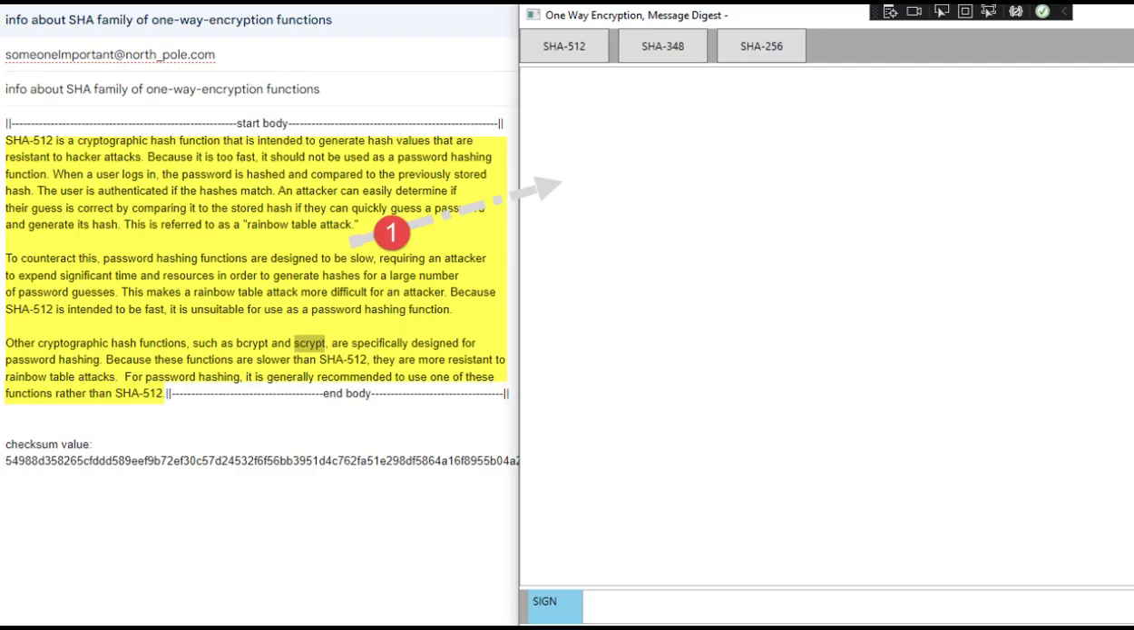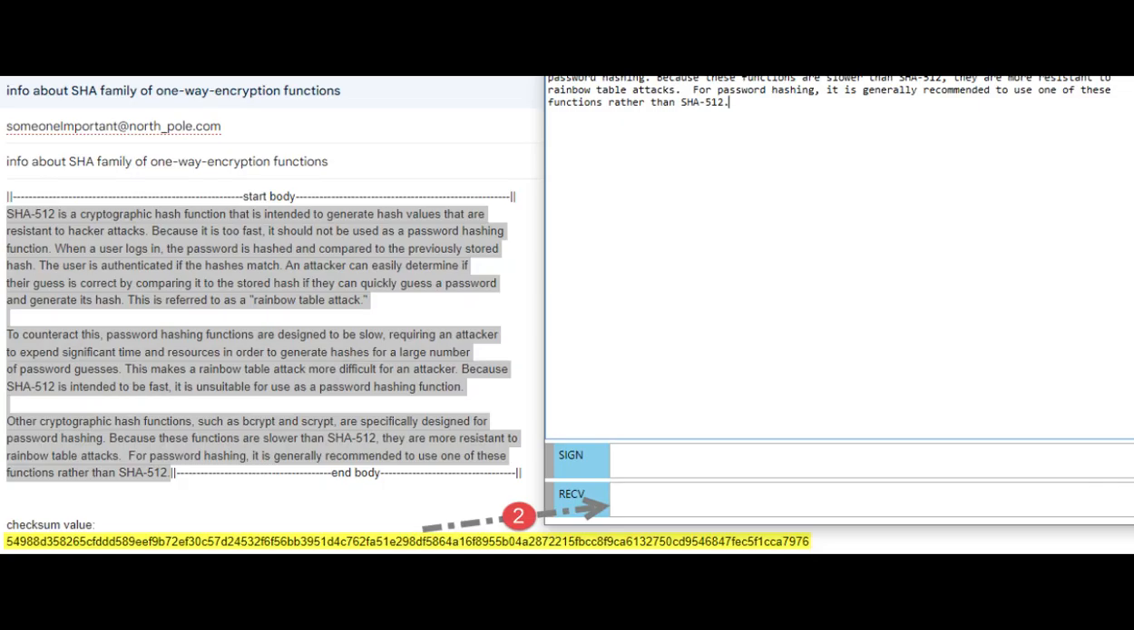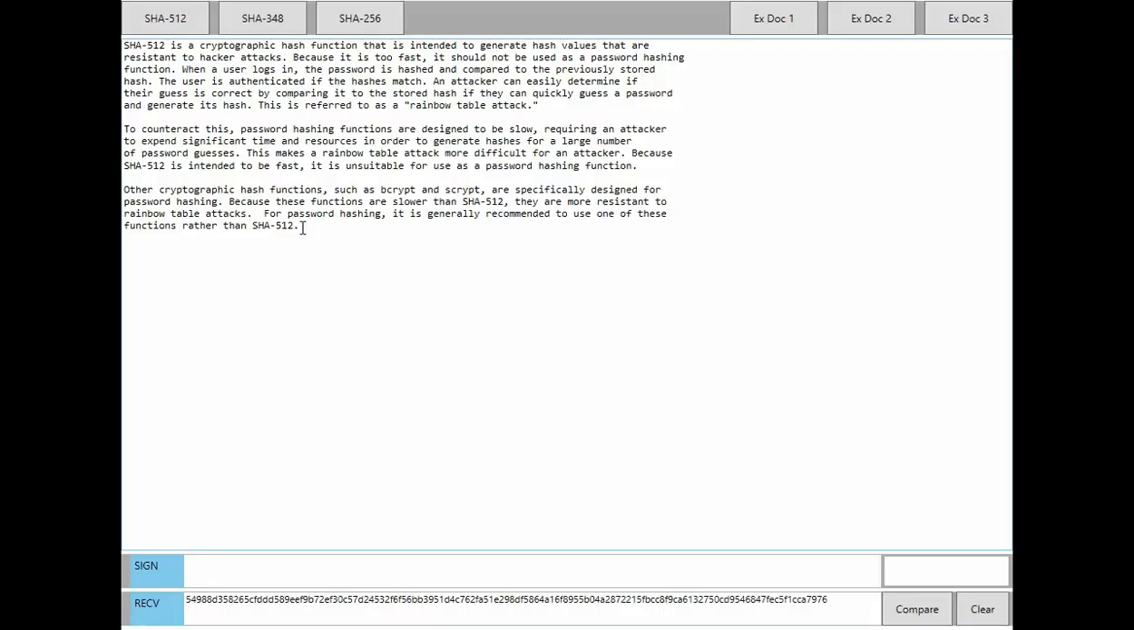someone important opens up the email and then highlights the contents of my document and pastes it into the application. Let's copy the checksum value into the box labeled receive, R-E-C-V. So the content of our email has been pasted. Our receive checksum value has been pasted in receive. And now we just need to do the test.